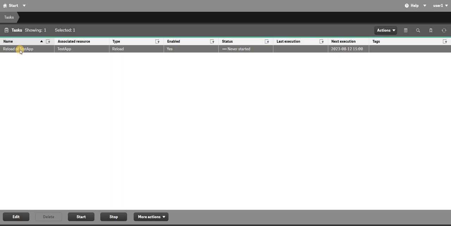So in this way you can provide custom roles to specific users.